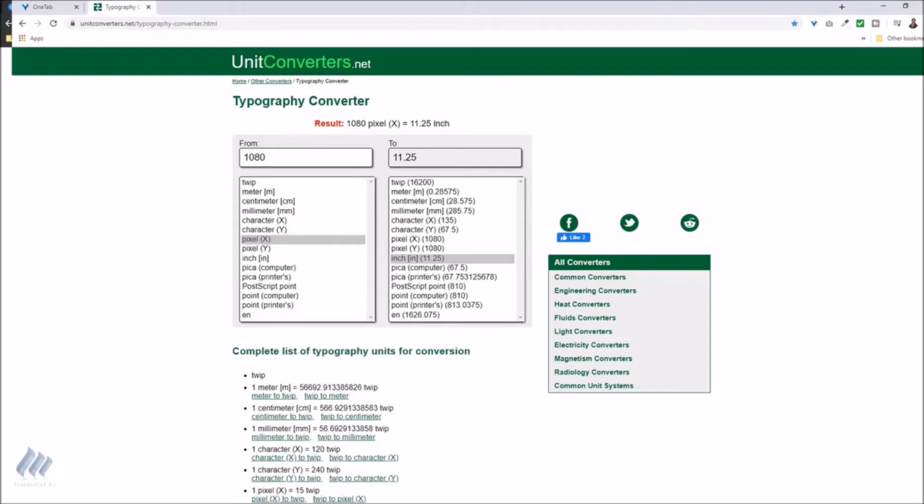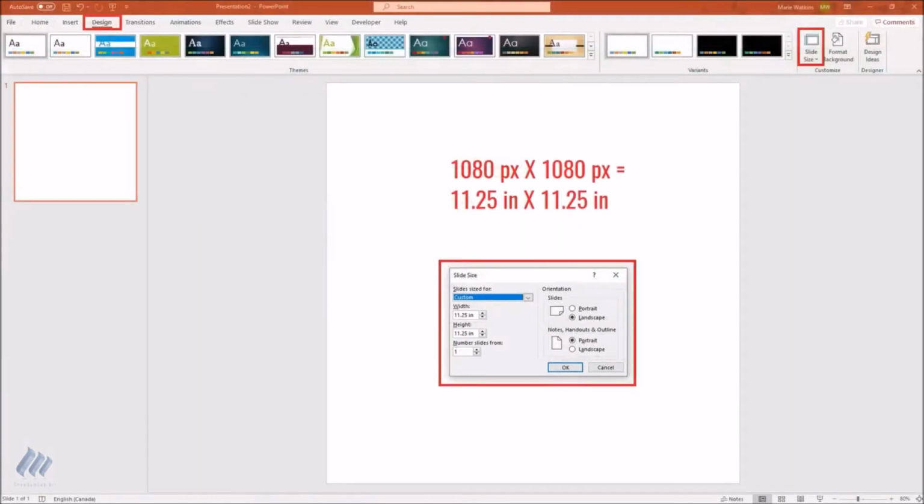A 1080 by 1080 pixel format works for Instagram and Facebook posts as well, so I don't bother making different sized images. To convert pixels to inches to size my PowerPoint slide, I use unitconverters.net. Now open a new presentation in PowerPoint and resize the slide to 11¼ inches in both width and height.